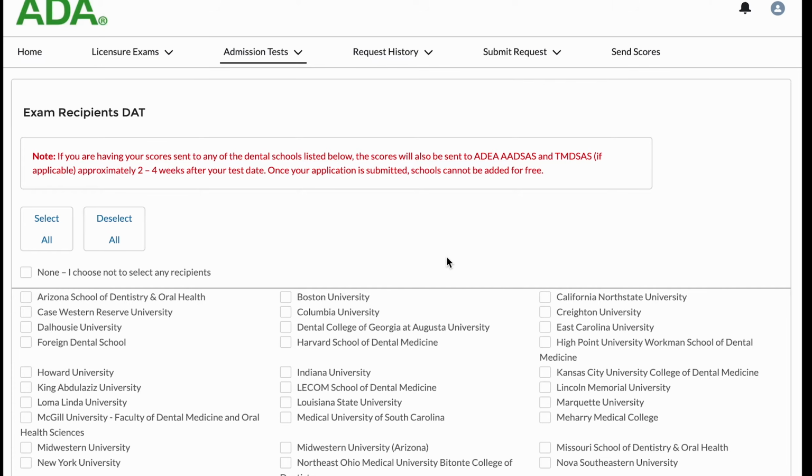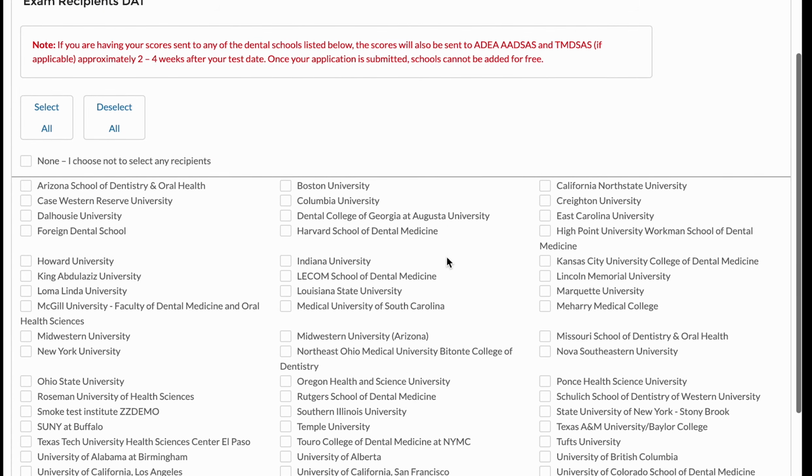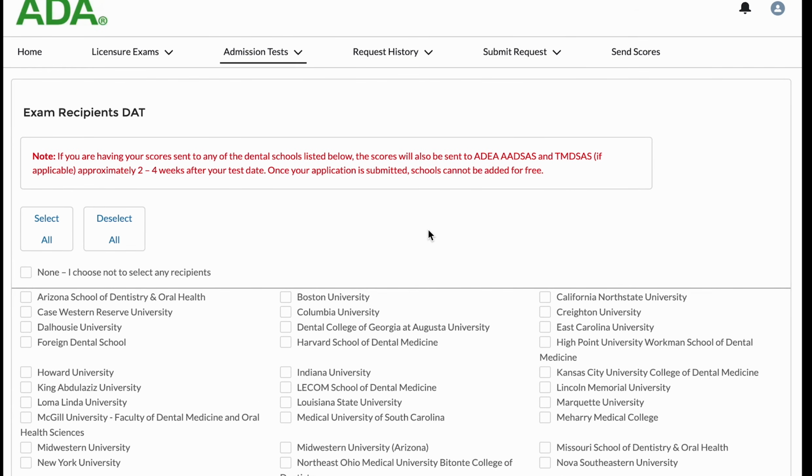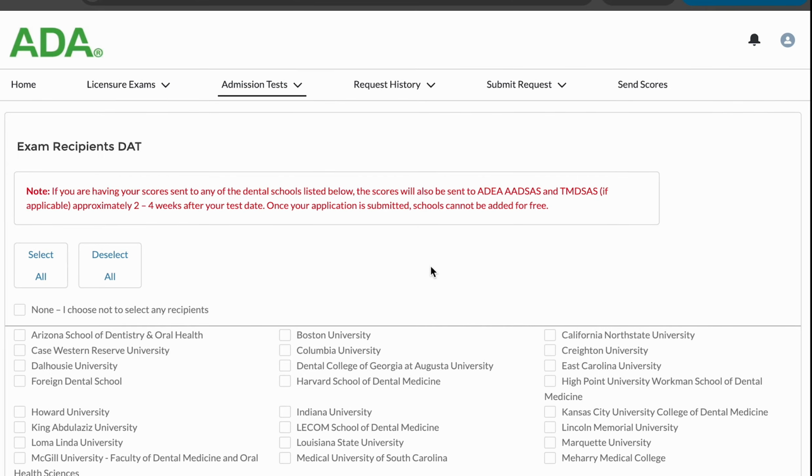And now we're at this page where there's a list of all the dental schools that you could possibly select your DAT score to be automatically sent to. And this is where one of my favorite hacks comes into play that can save you literally hundreds upon hundreds of dollars. So the reason why I say that is because if you want to send your DAT score out to a dental school, it costs you $50 per school in addition to the fee that you pay to take the DAT. However, right now, if you select all the schools to send your DAT score to, there is no additional fee.